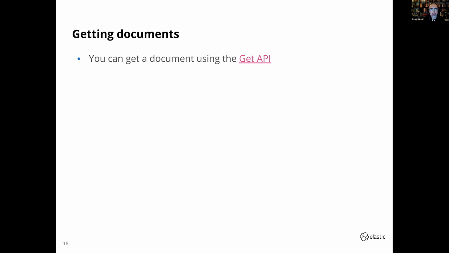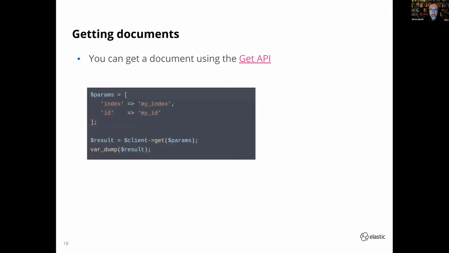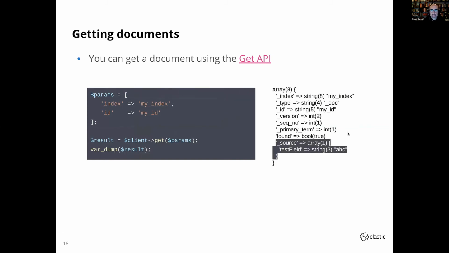Imagine that you want to get a document. You created a document and you want to get it back. You can do this very simply. The get API gives you the document when you specify the index and the ID. So you just pass the index and the ID here, and you consume the get. The response, if the document exists, is something like this, where the document itself is inside the underscore source key. So this test field ABC is the document that we stored before.